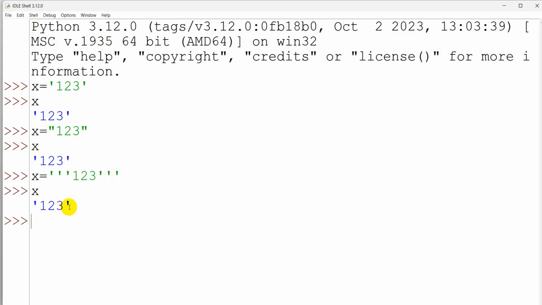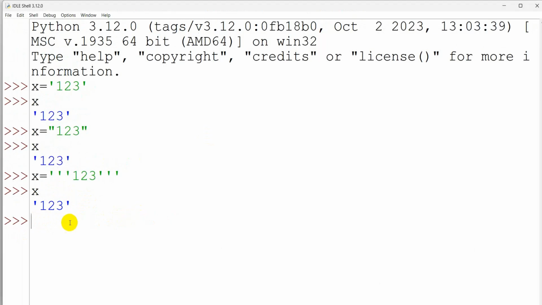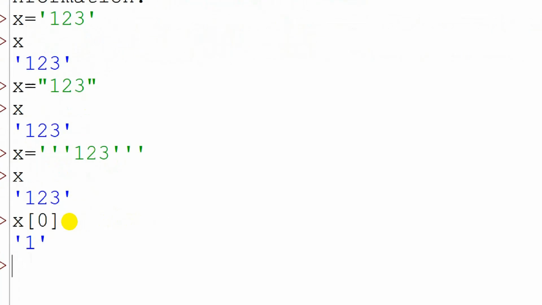We are able to access the string by using its index position. The first value in the string always has the index 0. The second is 1, the third is 2, and the last character is n minus 1, where n is the total length of the string. For example, I want to access the first character in the string. I am giving x of 0. This will print the value 1.